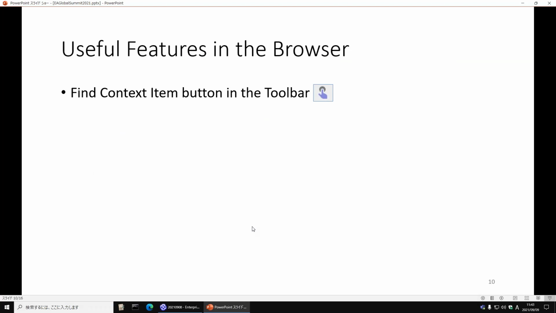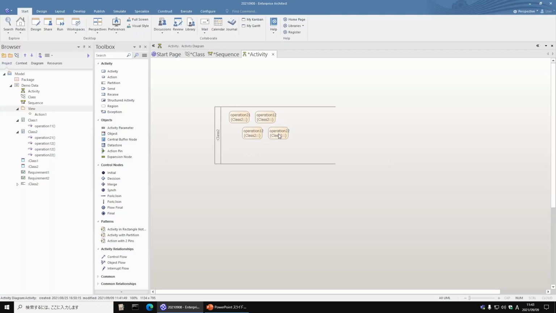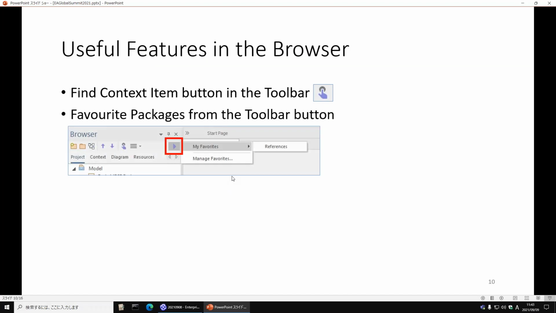There are other useful features of the browser. You can use the button of the toolbar to find the position in the browser for the selected elements in the diagram. I try, for example, selecting this element and pressing this button to show the position in the browser. And by pressing this triangle button on the far right of the toolbar, you can see your favorite packages and move to the package. This favorite feature is more useful when you're using WebEA in Pro Cloud Server.